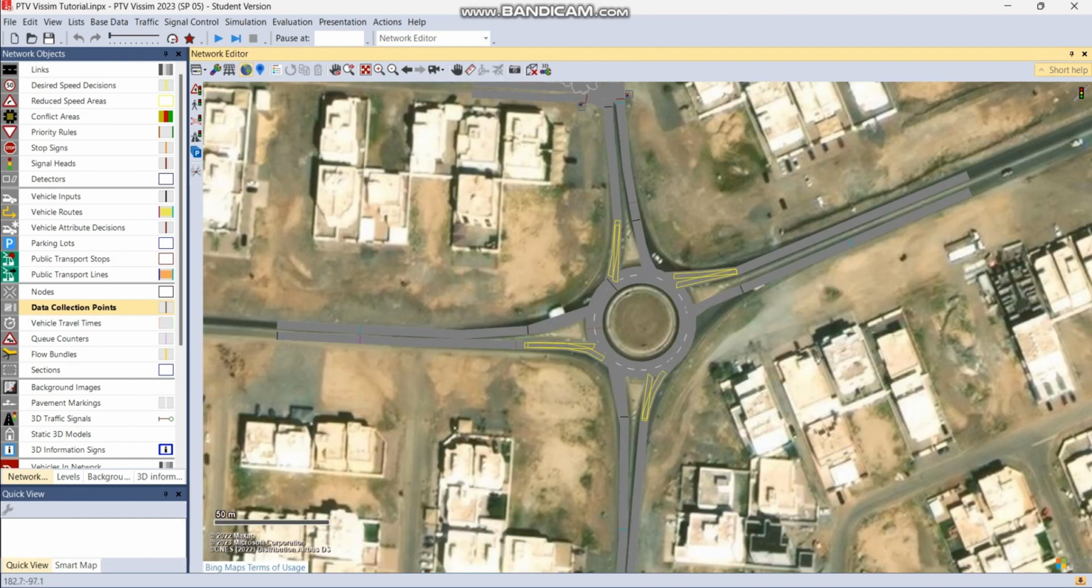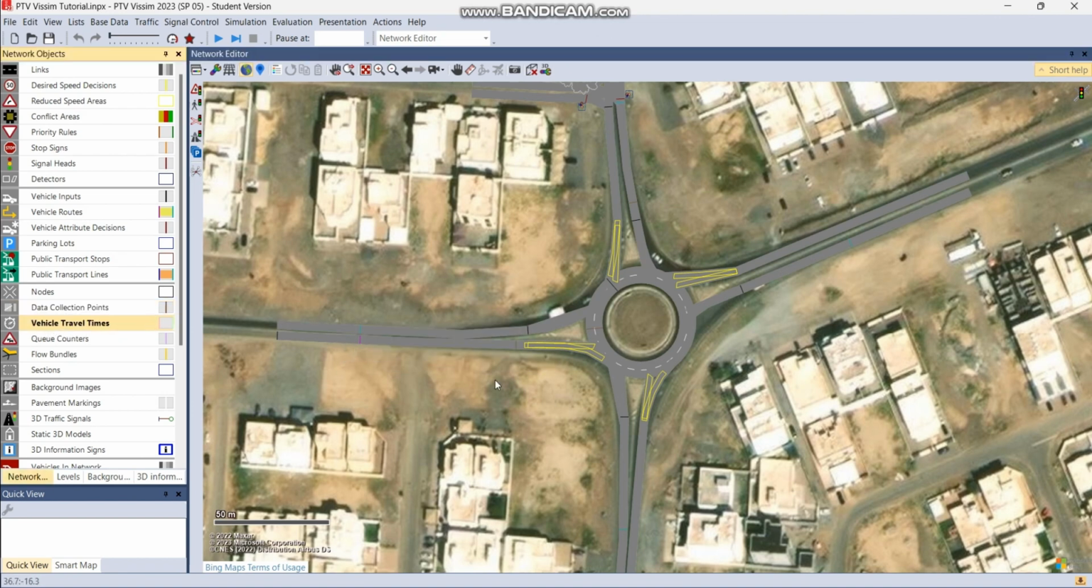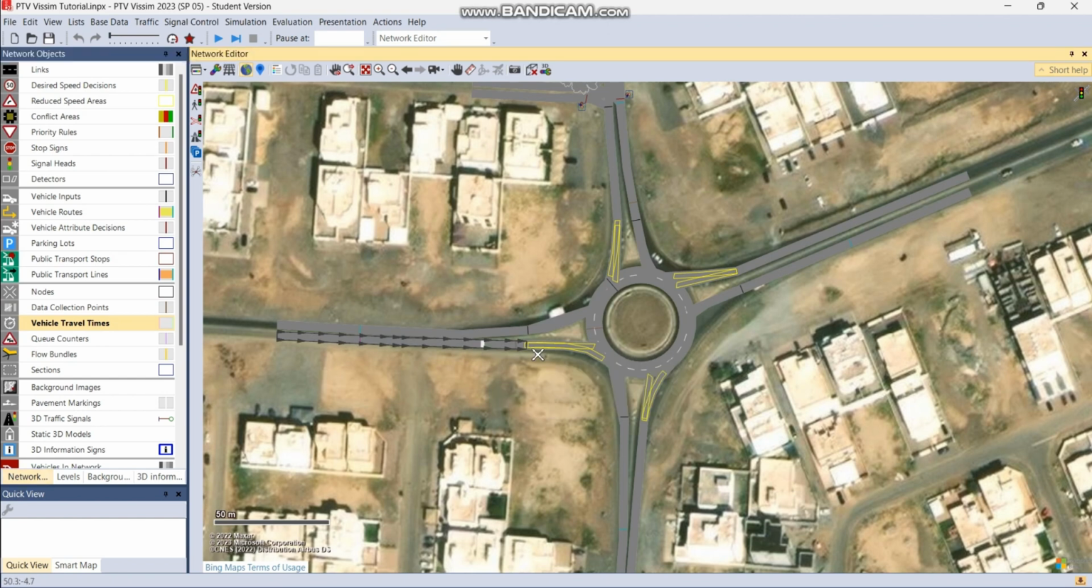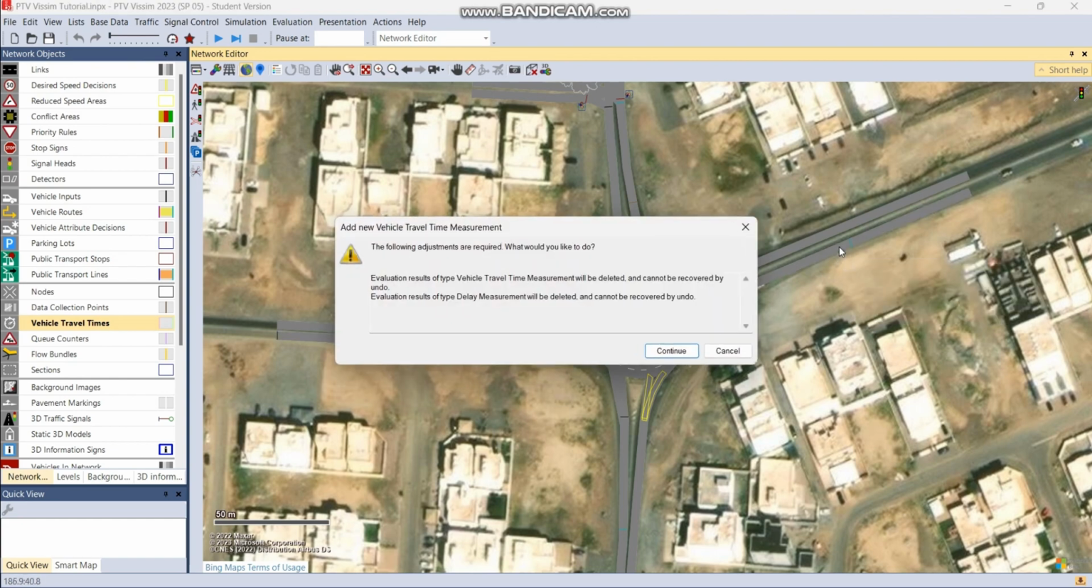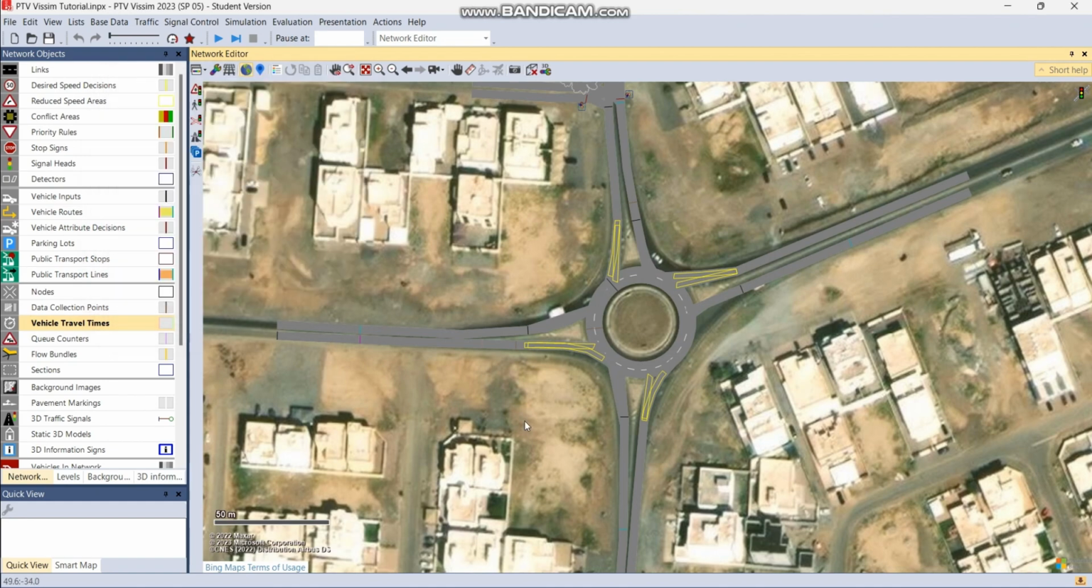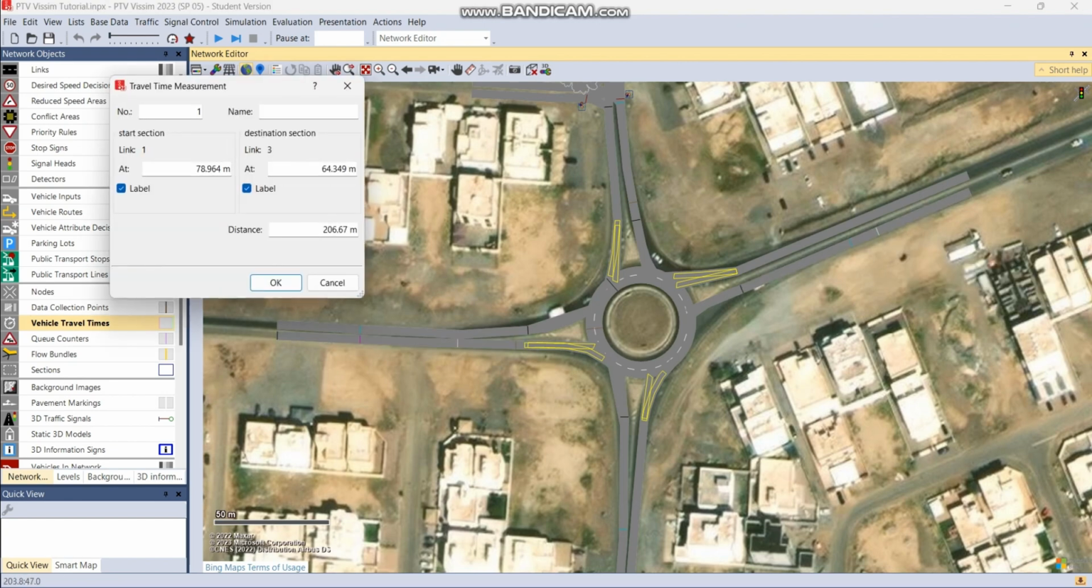In vehicle travel times, the software will calculate the travel time of the vehicle in a specific section that we will now define. So to define that particular section, let's enable the vehicle travel time function and select our starting point by holding Control and right click on your selected point, and Control and right click on your selected endpoint. Again, there will be no need to drag. You just need to Control and right click on your starting point and Control and right click on your endpoint.